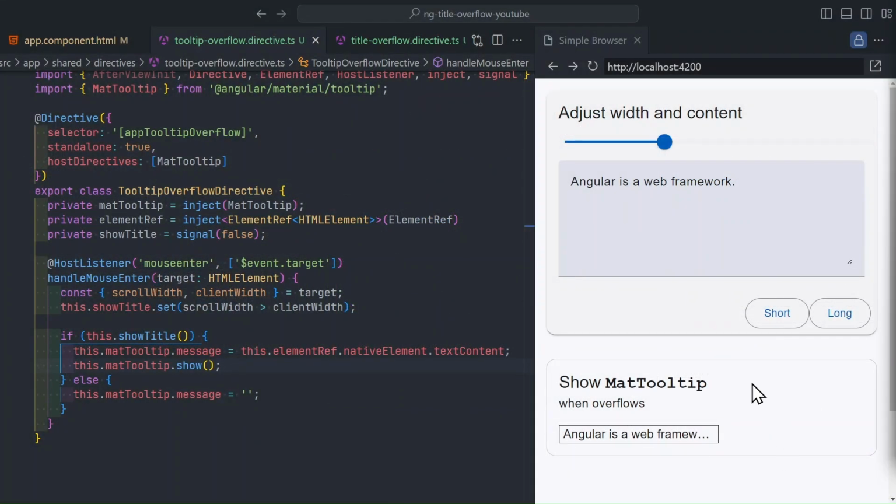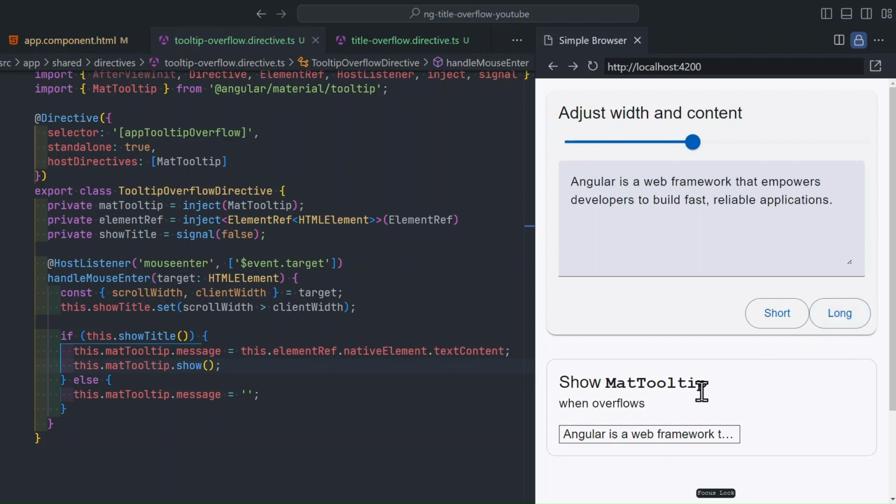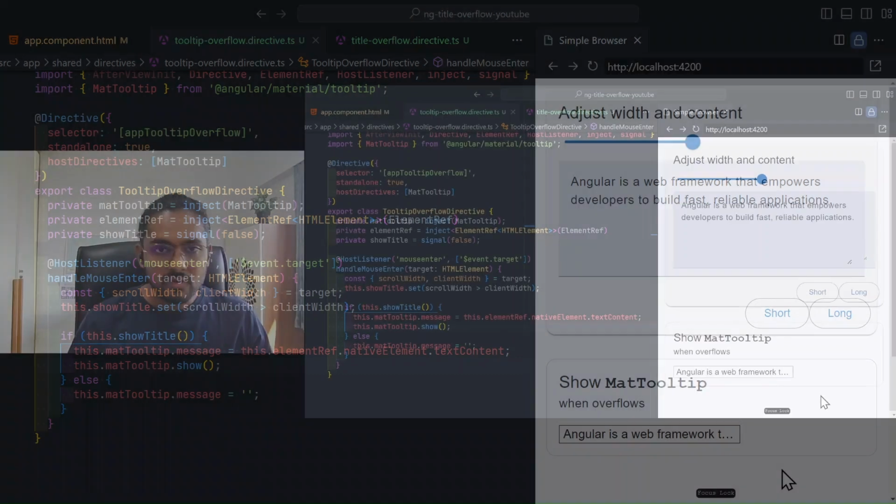First of all, I'll make this shorter and reset the width. If I hover over, the tooltip is not showing up, which is fine and expected. If I make it long and hover over, we can see the tooltip. But if I hover out of this paragraph container, the tooltip is not going away. When I click anywhere, then it goes away and works fine. So why is this happening?